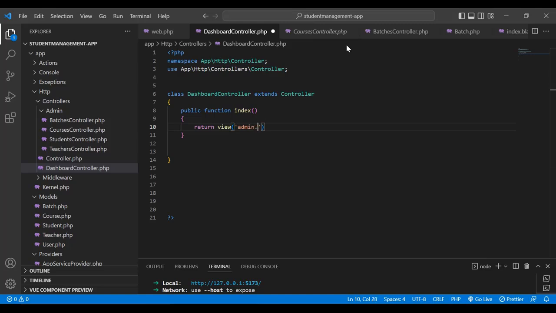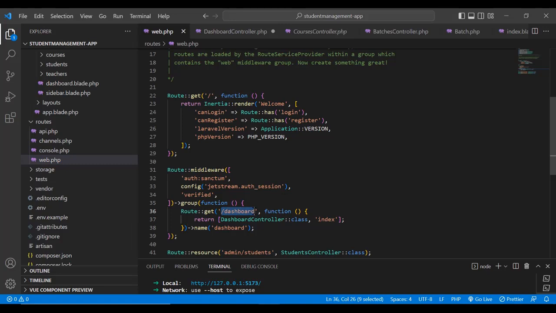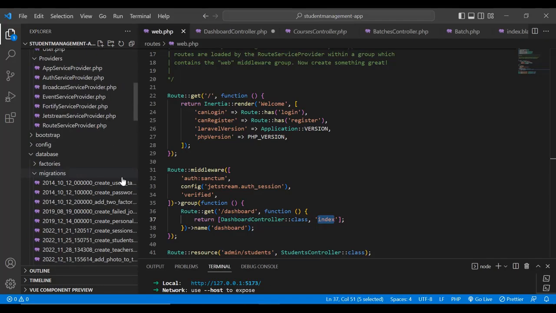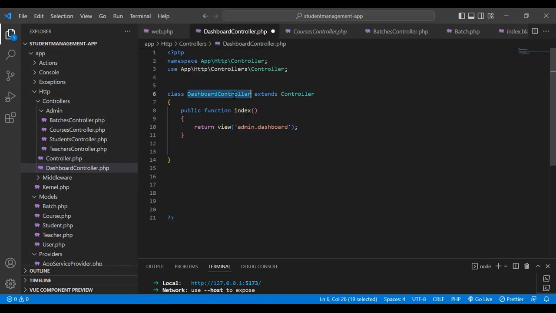Admin.dashboard. This is the view I'm going to return when the request is coming. Let me give the flow, how it is working. When the request is slash dashboard, it goes to the dashboard controller's index action method. It returns the view. Inside the admin folder, we have a dashboard page.